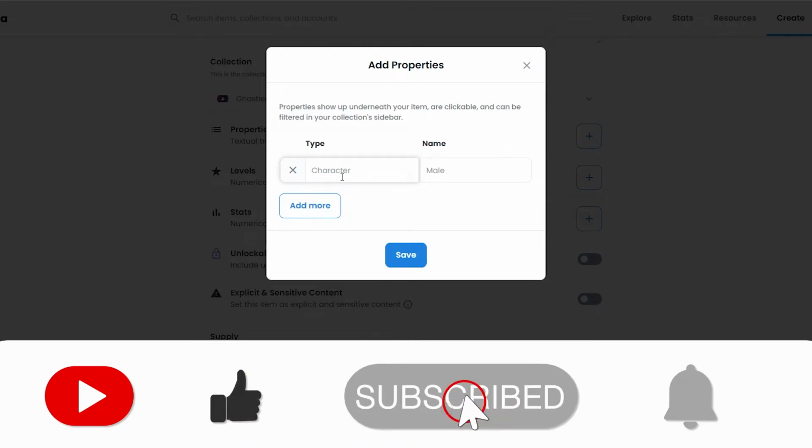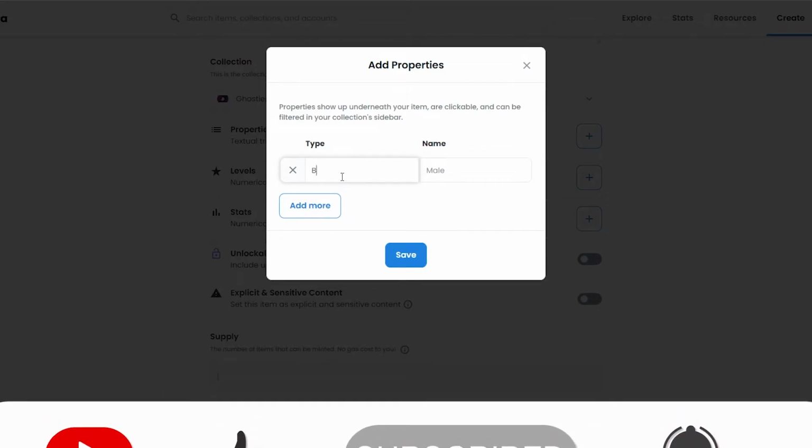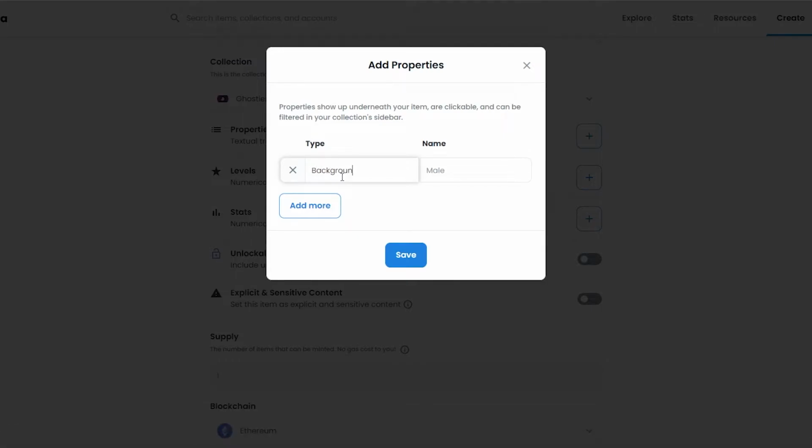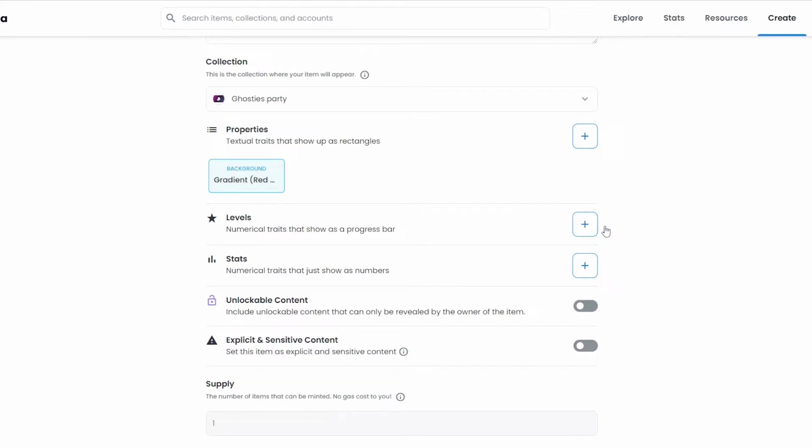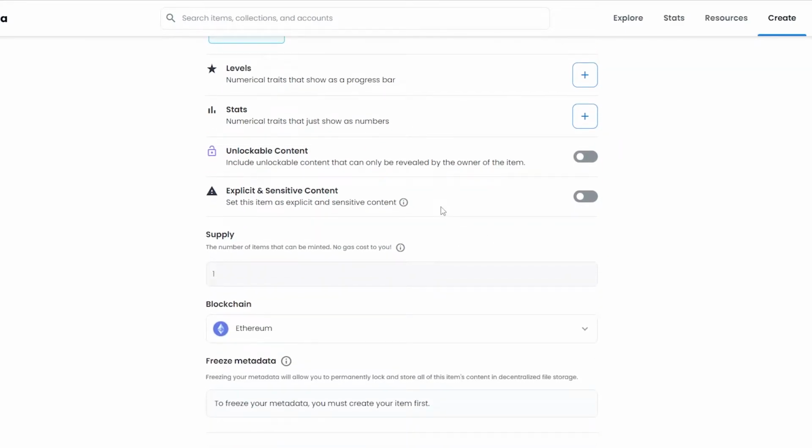So for this NFT, the special characteristic is that it has a gradient background. So I'm just simply going to write background over here in this column. Then over here, I'm going to write gradient, and in brackets I'm going to write red and blue, and just simply click on save, and that's basically it. And then all you have to do is basically nothing. And if you want to add more value like levels and stats and stuff like that, then you can go ahead and do that.